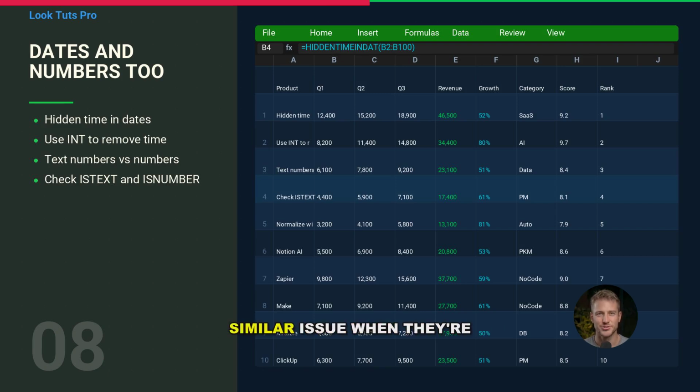Numbers have a similar issue when they're stored as text. 00123 as text is not the same as 123 as a number. Also watch for decimal separators when data comes from different locales. A practical diagnostic is to check with ISTEXT and ISNUMBER, and normalize with VALUE where appropriate. Once you standardize types, Remove Duplicates becomes much more predictable.